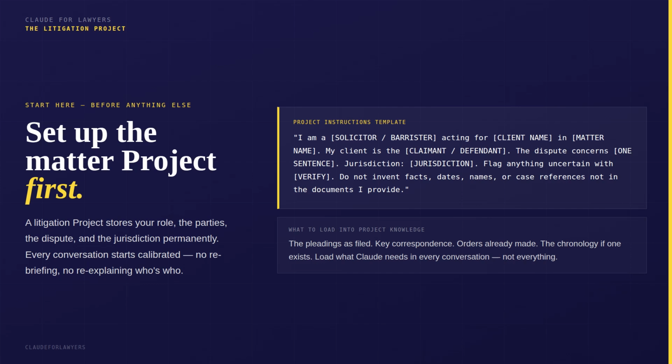What goes in the project knowledge? The pleadings as filed, the key correspondence, any orders already made, and the chronology if one exists. Don't load everything. Load what Claude needs to have permanent context on the matter. The documents you need in every conversation go in the project. The documents specific to one session get uploaded in that conversation.